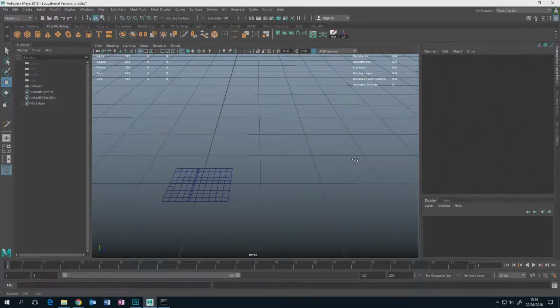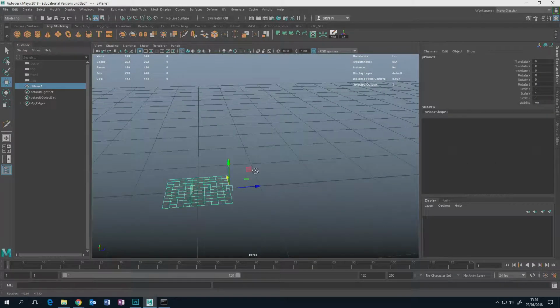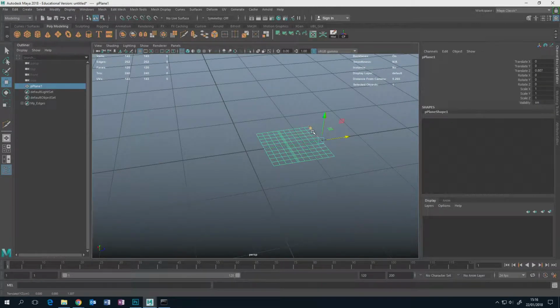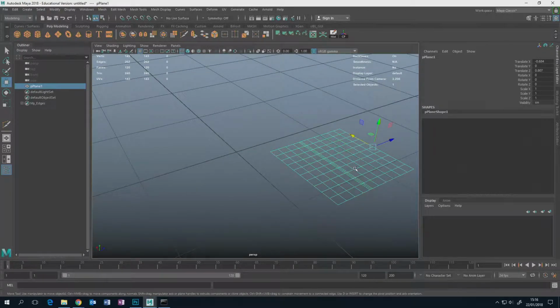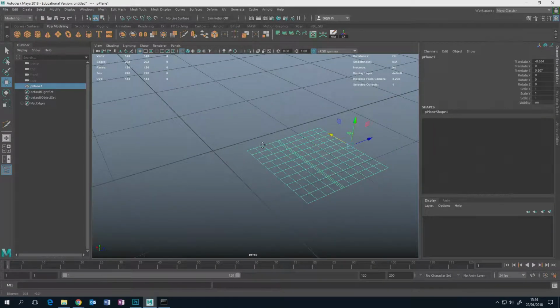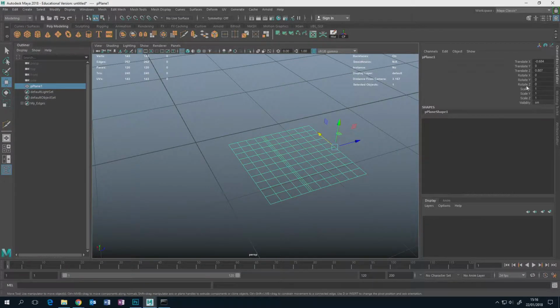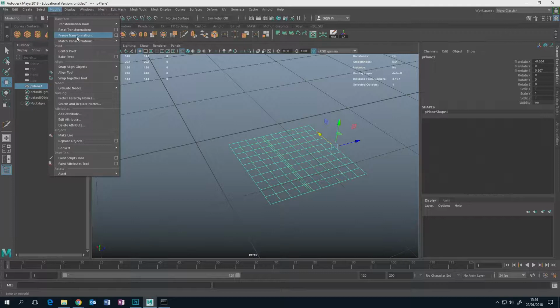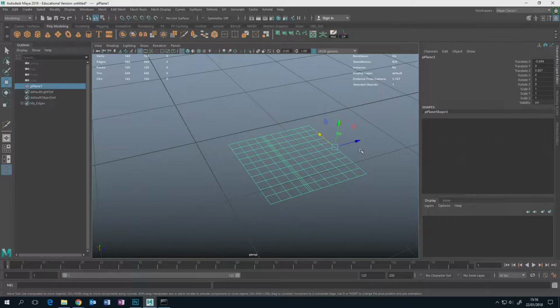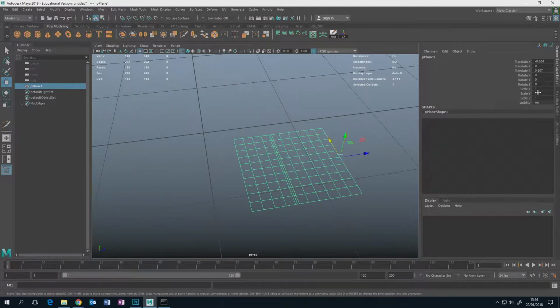Sometimes you want to reset all this to 0. Maybe you've moved this off and you want this to be the 0, 0, 0 point. You don't want the center point to be the 0, 0, 0 point. The command for doing that is modify, freeze transformations. So if I hit modify, freeze transformations, it's going to zero out this stuff. I'll scale it as well to show you, because the one thing that's different is scale. Translate and rotate will be 0, but scale, its default state will be at 1.